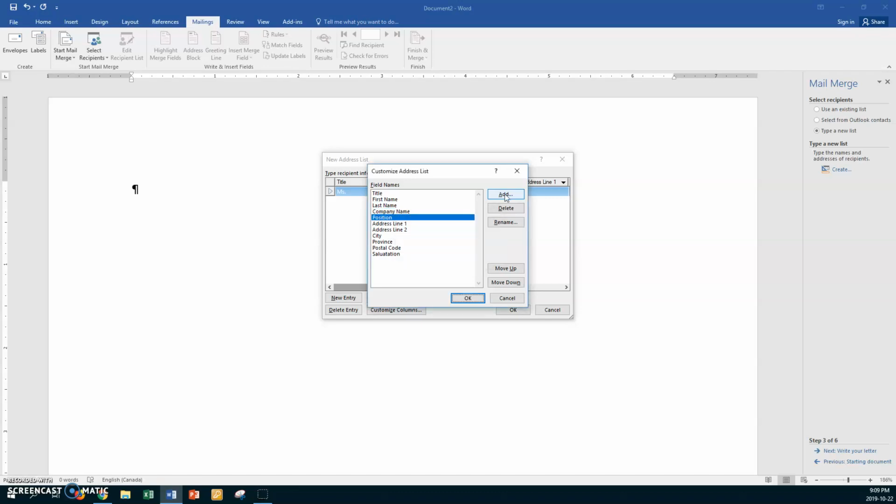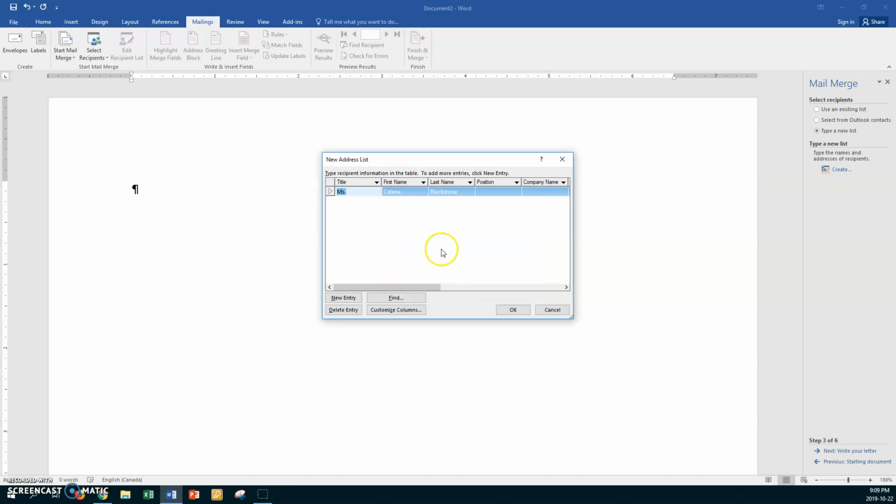So now we want the position to come before the company name, so move it up 1. So now you have title, first name, last name, position, company name, address 1, address 2, and so on down, and say OK. All right, so position here we have to put in proprietor. P-R-O-P, remember? And it's R-I-E-T-O-R. All right, proprietor.